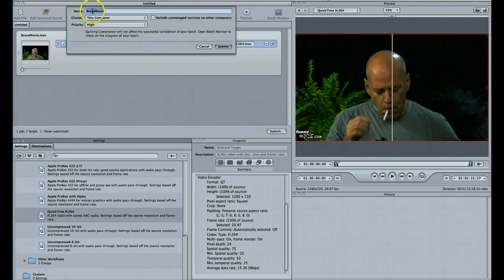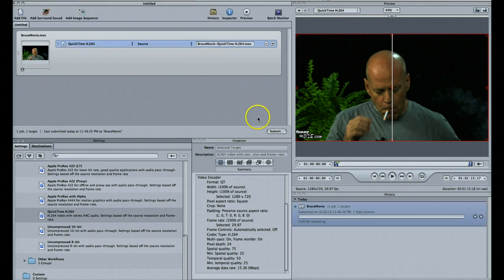It will ask us to name the file. So if you want to change the name on it, go ahead and do that, and then you'll submit one more time. And here goes the bar. It seems like it's going to be slow. So this is the exciting point. You get to watch the bar go across.